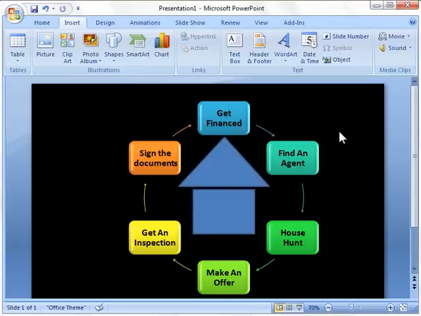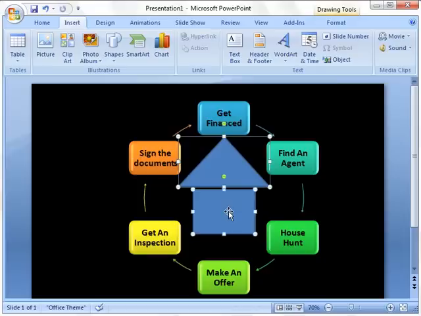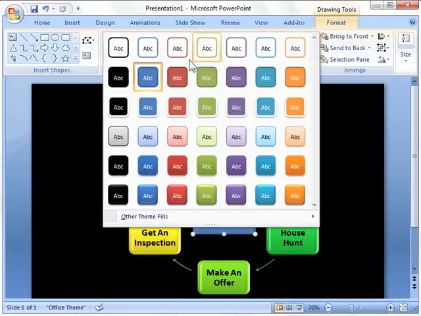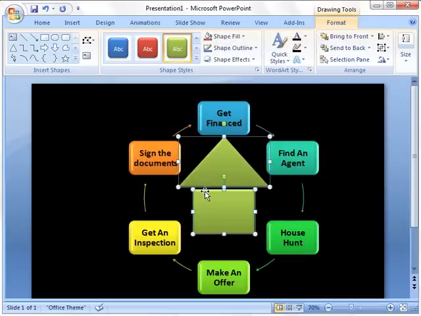Here's our new home. However, we'd like to spruce it up even more so it matches the same visual quality as the rest of the diagram. I'll select one shape, hold down Shift or Control, and select the second. Then I'll click on the Format tab in the top right-hand corner. Let's apply a quick style, and we'll go with this green one for now.